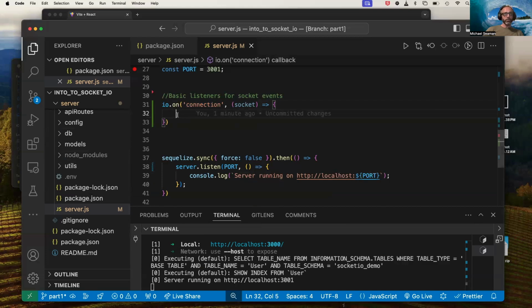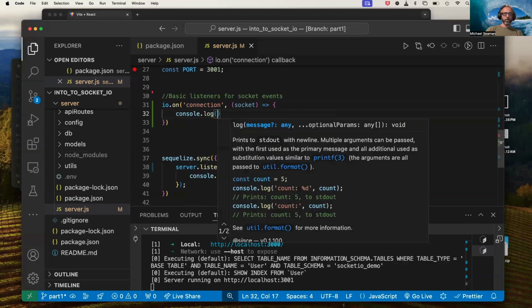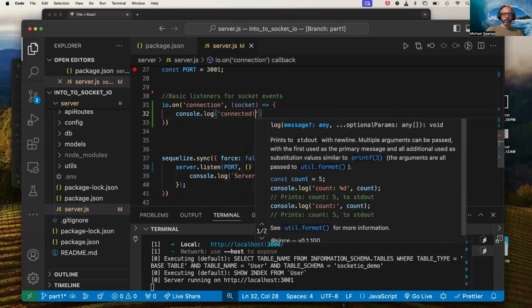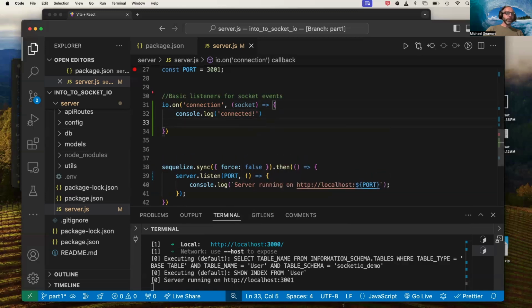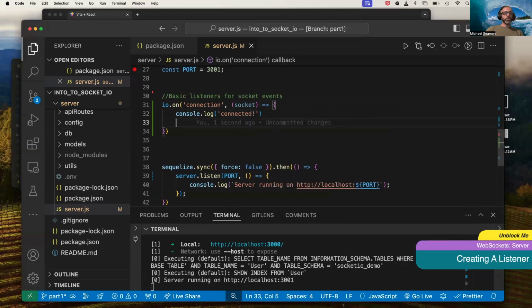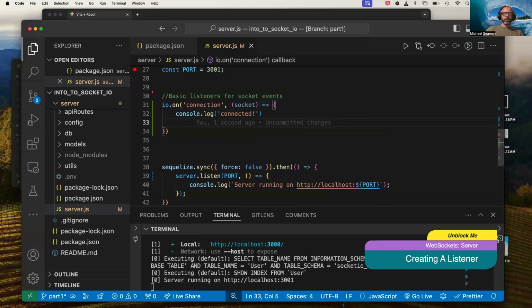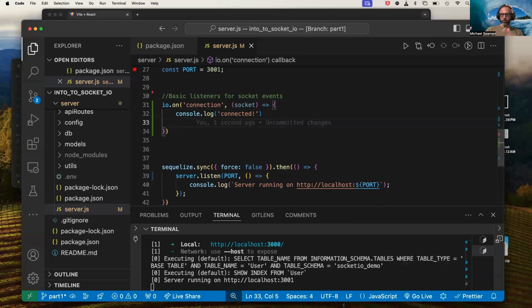Okay, so one thing we can do within this connection callback function is we can console log something like connected. But we could also set up an event listener. So let's say we're expecting that maybe the client will emit an event called message. When either side, either the server or client, emits an event, they can also pass along data. They can pass along a JavaScript object. So we can then receive that data and do what we want with it.